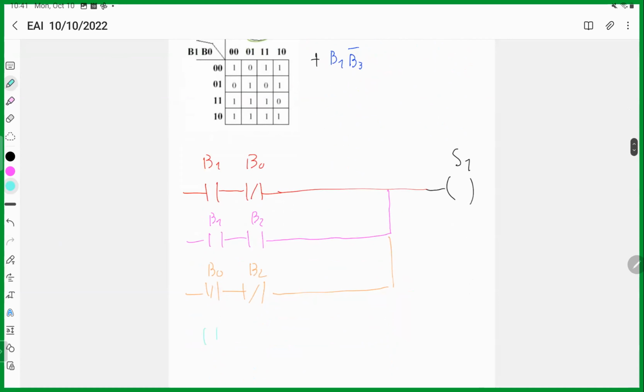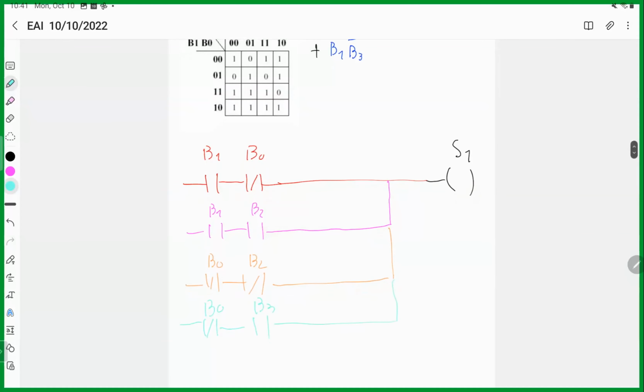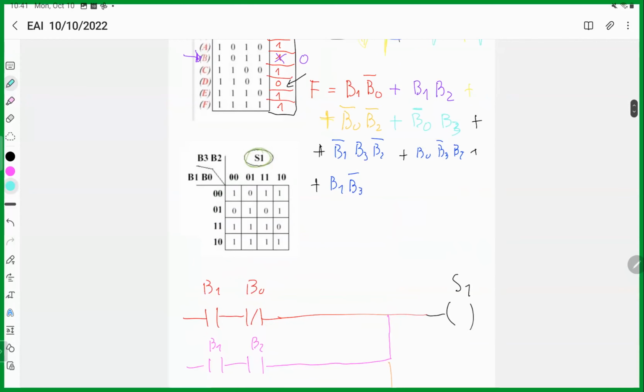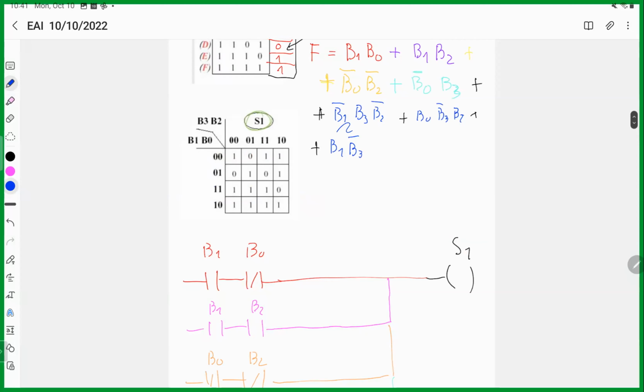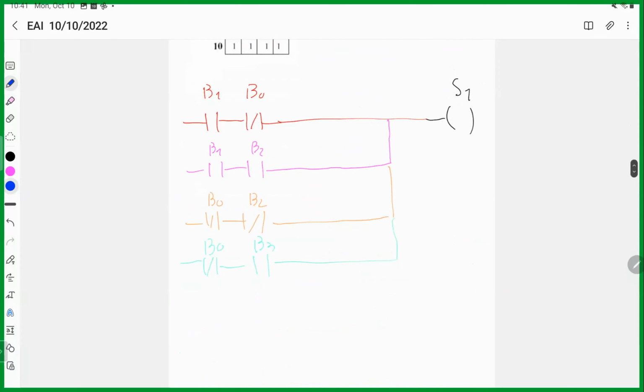So not B0, B3, another possibility to activate S1. And okay, I do one more of the blue ones because that's with 3 variables. So for the first blue, not B1, B3, not B2, I'm going to do not B1, B3, not B2.